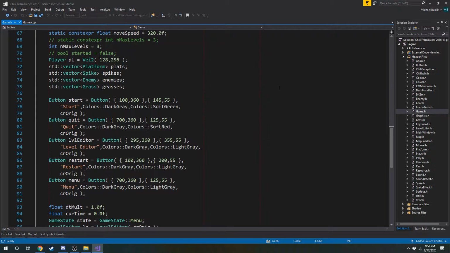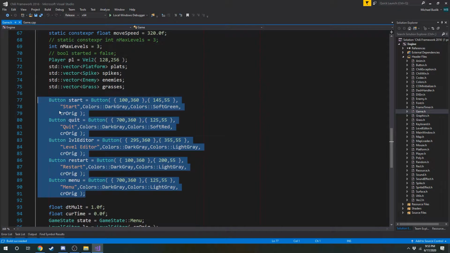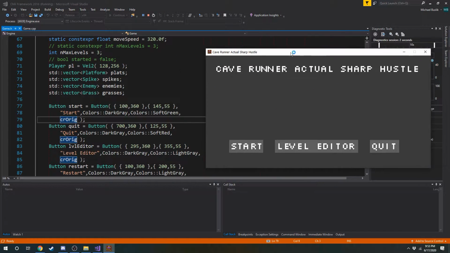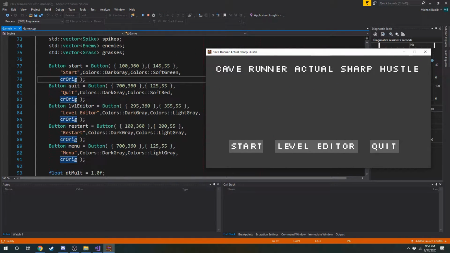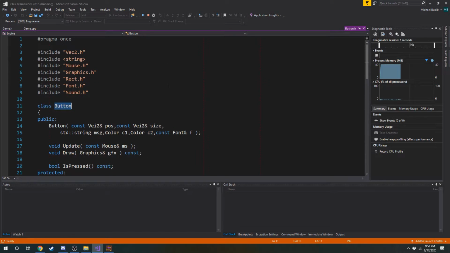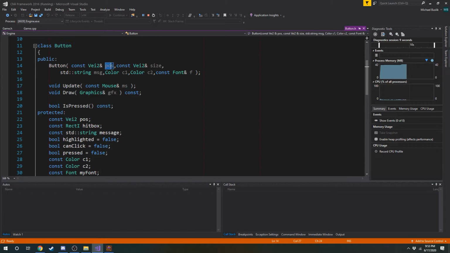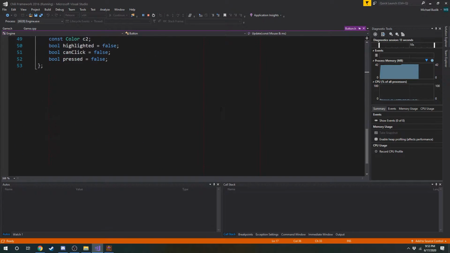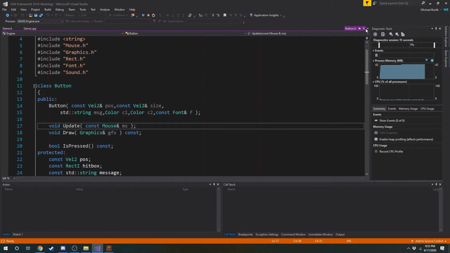Now, another thing you notice, right here we have all these buttons, and these are for the menu. So let's run it here. This is in release mode. It actually looks like the final game now. So you have a button class, which is just a regular old button. You give it a position and a name, and it does some stuff for you.